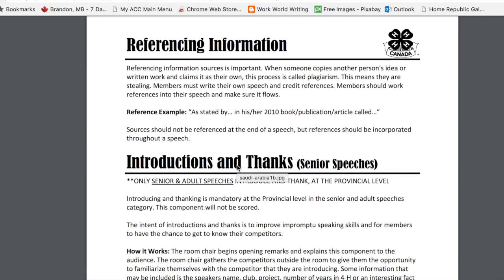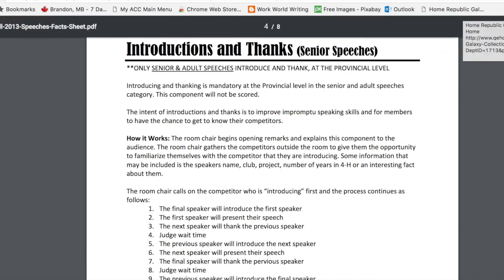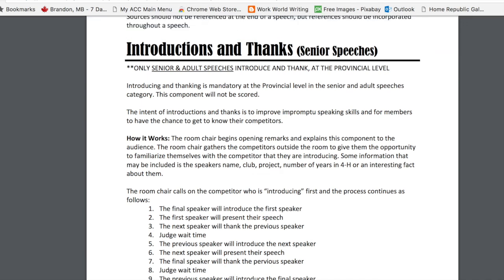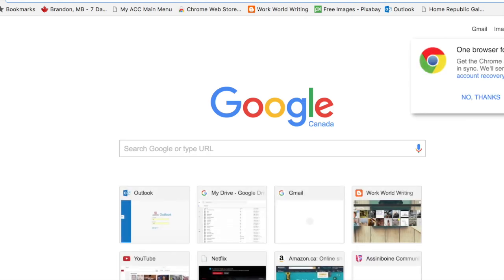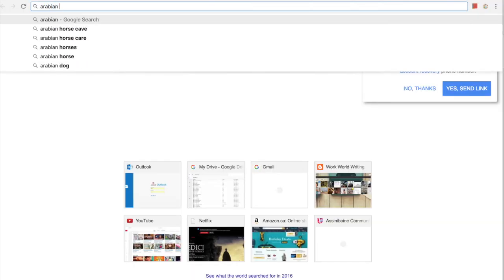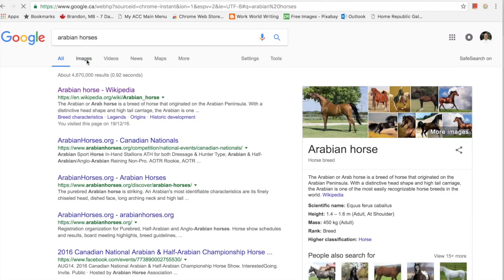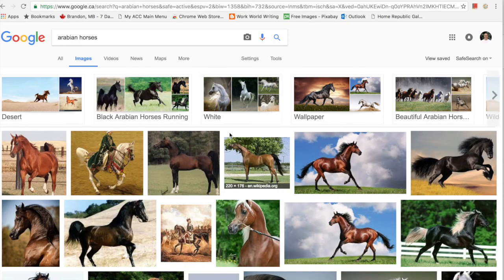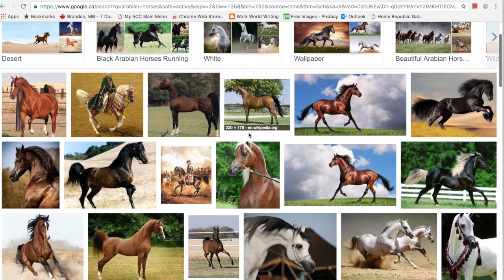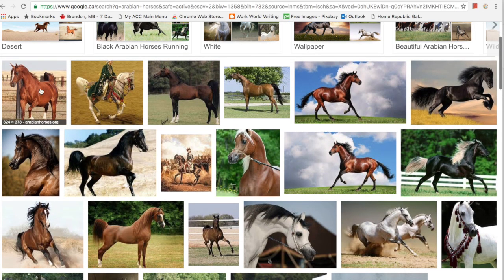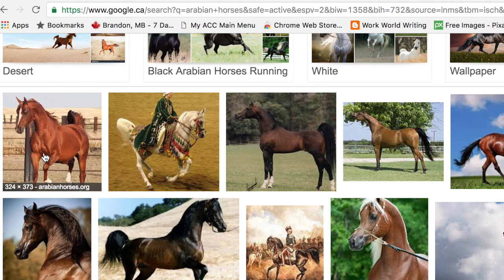If you're going to do a visual presentation really quickly, I'll just show you some things about images. So let's say we're going to look up Arabian horses. We'll come to Google and we'll just type in Arabian horses. And then we click on images, and we instantly see tons of images of Arabian horses. And so if I take my cursor and hover over images, it shoots out these little numbers at the bottom. That's the resolution. So this is 324 by 373. Go to the next one.